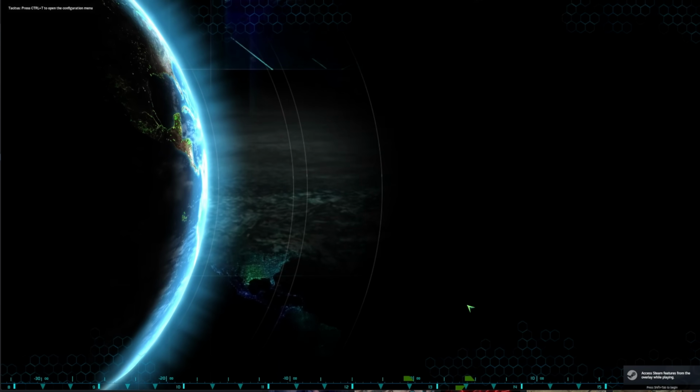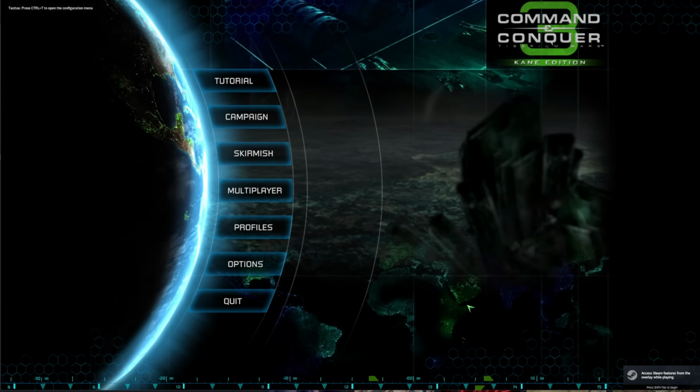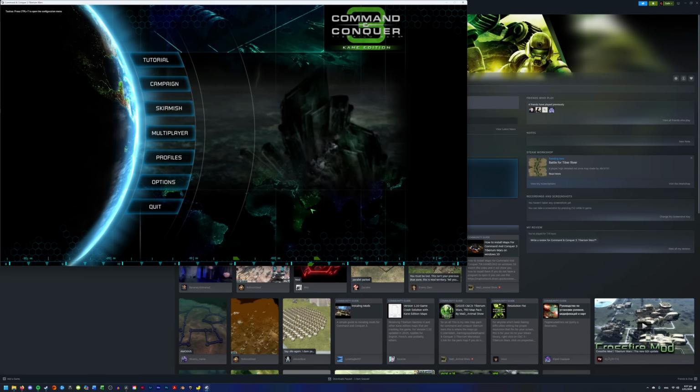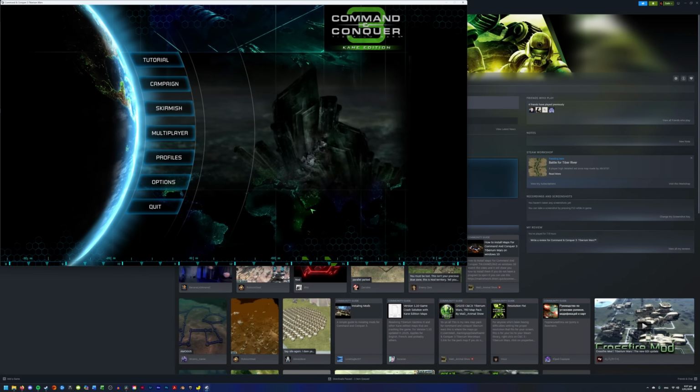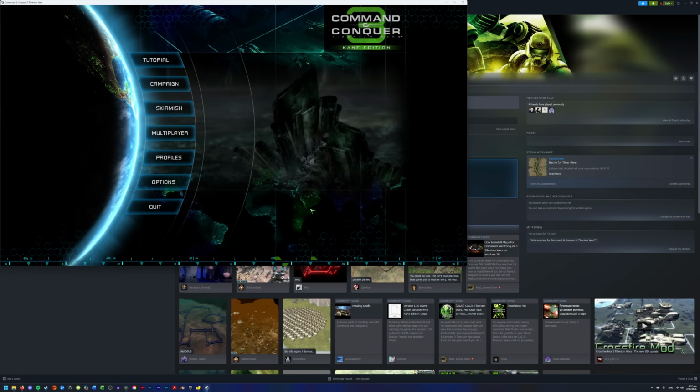I'll be using Tiberium Wars. Now something important to note is that the game will need to be set to either windowed or borderless full screen mode for the program to work. You can do that easily by adding this line to the game's launch options on Steam or the EA app, where X and Y res is your resolution. From here, it's smooth sailing.